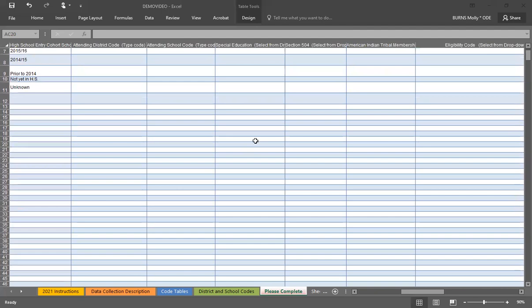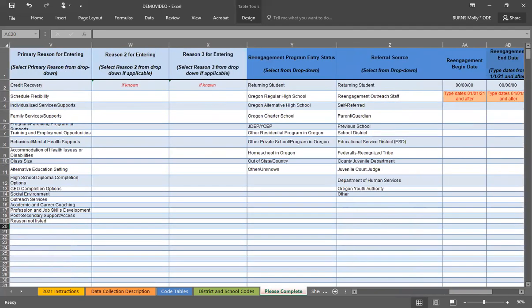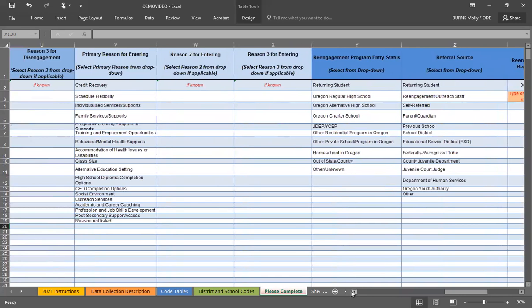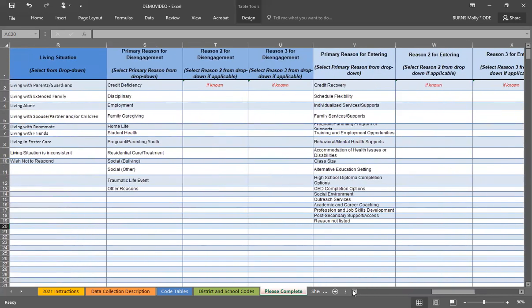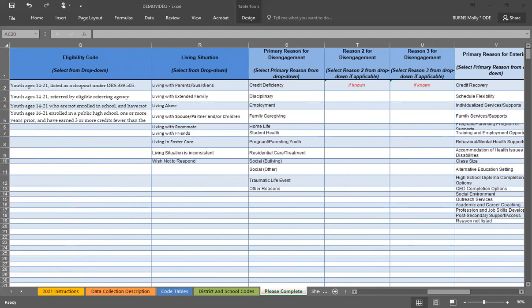Okay, so from this point, we get into the re-engagement program specific data. And you will see here in column Q, eligibility code. So any and all youth that are listed in this spreadsheet must fit into one of the four eligibility requirements. Please pay attention to the details of the eligibility requirements when selecting which one applies to the eligible youth.